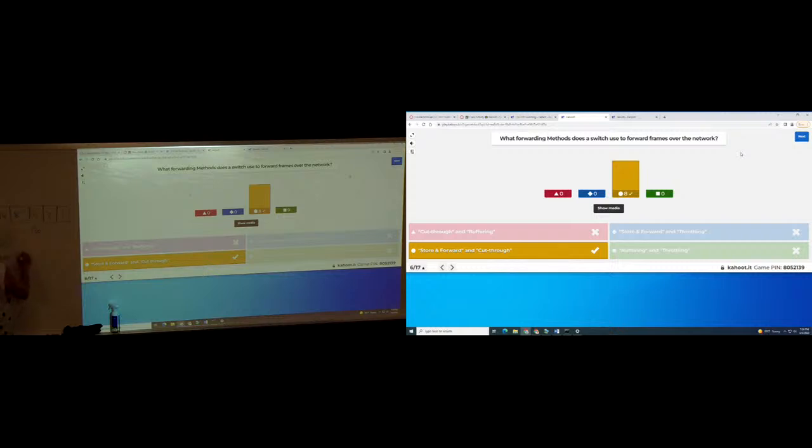So what does fragment free switching do? Checks the destination, it ensures the frame is at least 64 bytes. Do you know what that means? Exactly. So it looks at the first 64 bits or bytes? Bits. It looks at the first 64 bits. Yeah, I can never remember.